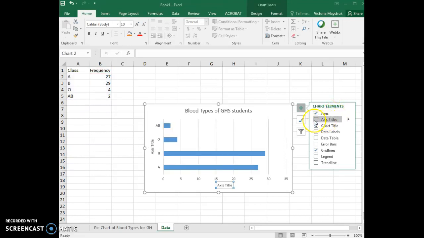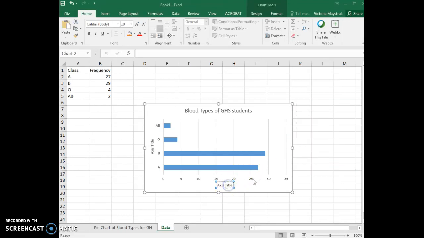So what we want to do is add our axis titles, right? And then we will just add in our headings. So for the horizontal axis title, this is the number of students with each blood type. You could also write frequency here. And then the vertical axis title, those are our different blood types.